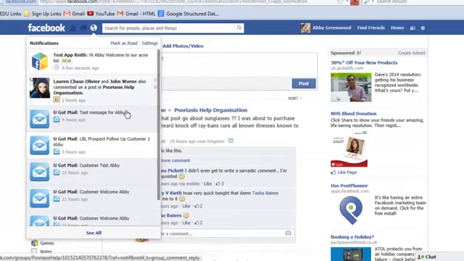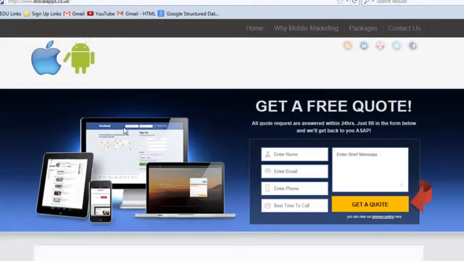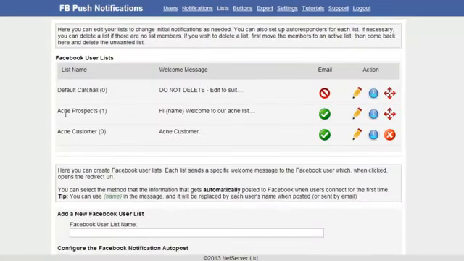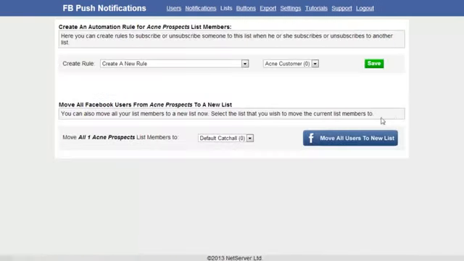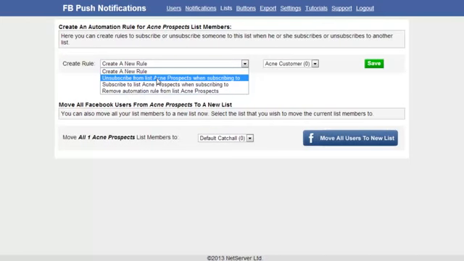If I click on that link now, that takes me through to the redirect URL, and if I went to my email account, then my email message together with that link would be in my email message. If I go back to the lists, we will see now that I've got one prospect and the message is being sent out. Once I've got one subscriber to my list, I can go to move user to another list. Now at the bottom you can move users across, but what I'm going to do is create a new rule. Now this is very similar to Aweber, so I can then unsubscribe from list Acne prospects when subscribing to Acne customer.